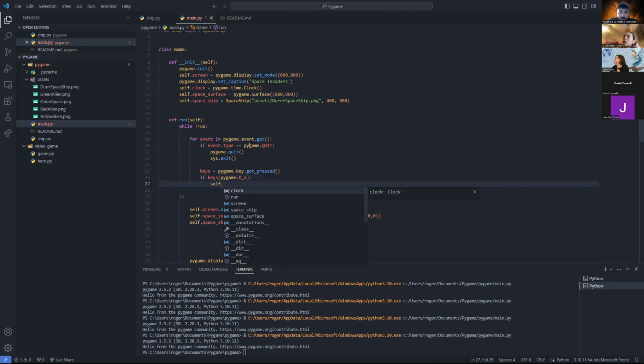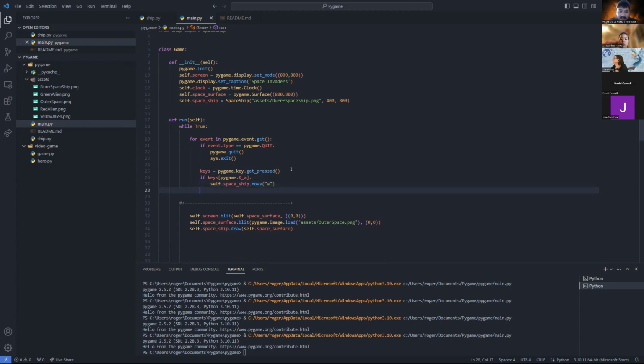I want to call upon my spaceship and actually use the move method. So I'll do self.spaceship, I can call my object, and we gave it a method called move. So if my key that's A is pressed, I should be able to move, and I'm going to pass it A in here. I'm manually typing in the string A. Why? Because I know that this got pressed.